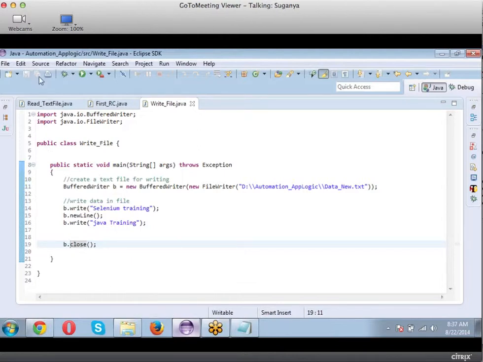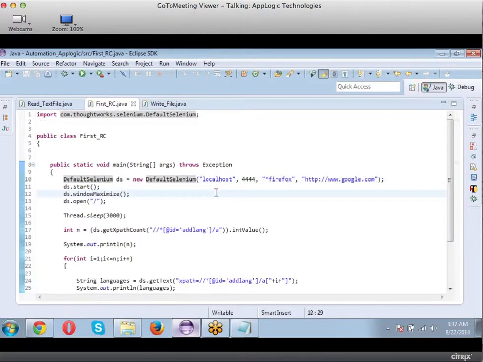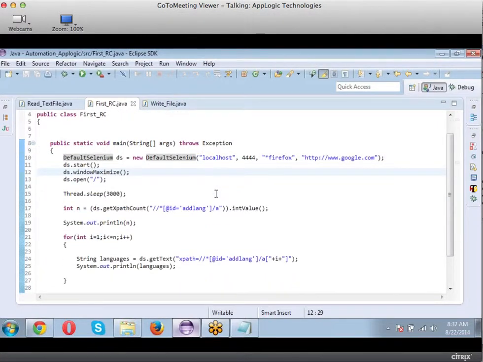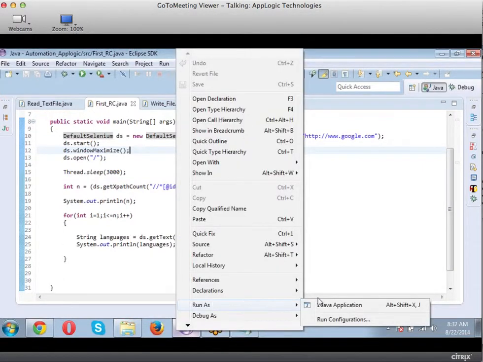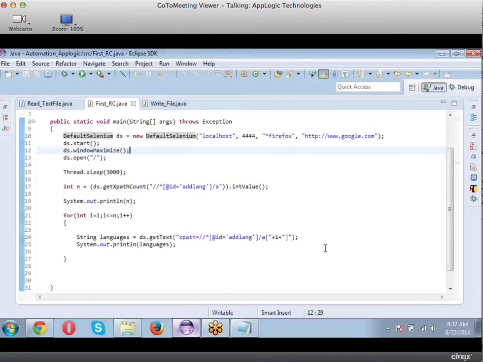Yeah, it's clear. Now, what is the reason I told you about reading and writing? Is it so that we have to write it manually? No, that's not the way. Let's come back to our first underscore RC, yesterday's program, remember, where we opened a Google page and read some links, and when I ran this application, it showed me all the links back. Now this is on a temporary basis.